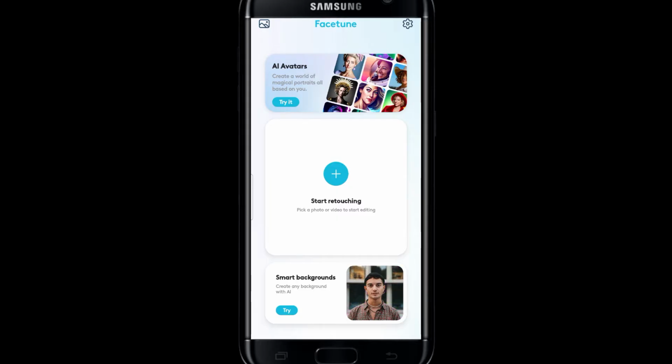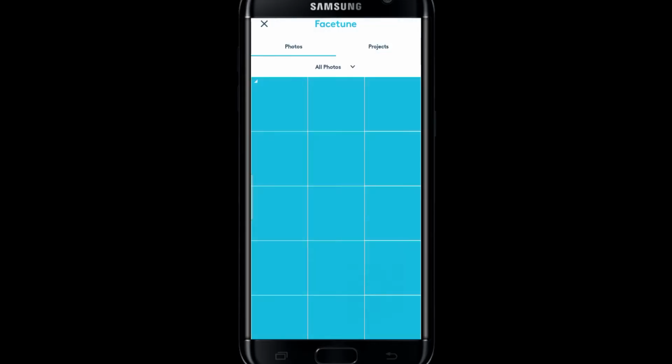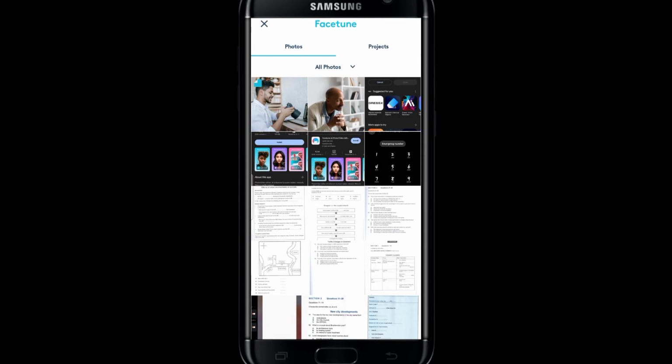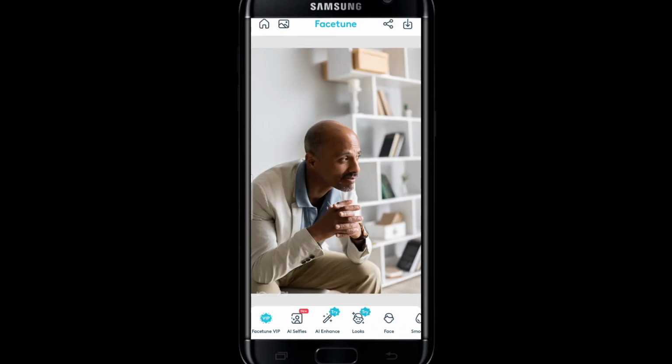Now, in order to add hair to your desired picture, just go ahead and tap on the galleries icon to add a picture from your galleries. This icon is at the top left corner. Once you tap on this, you will be able to select your desired picture. Just go ahead and select your photo and you will be taken to the edit menu.